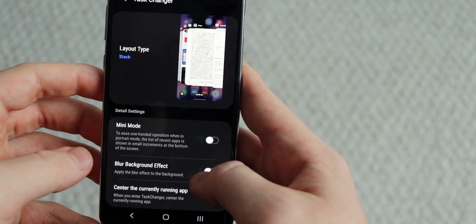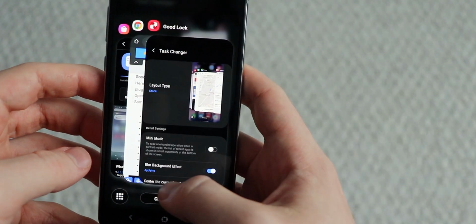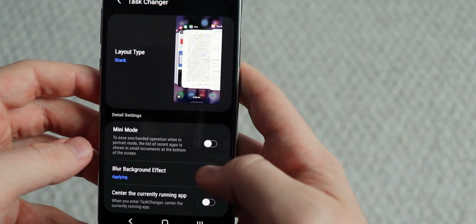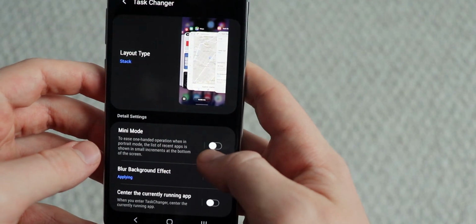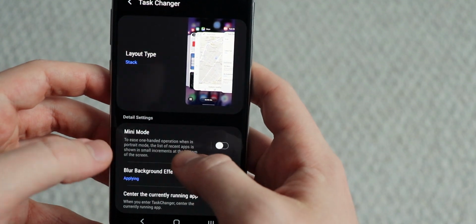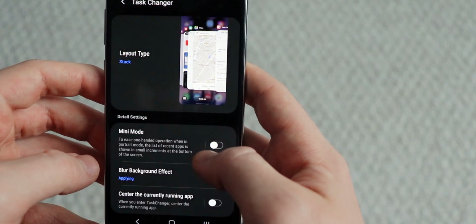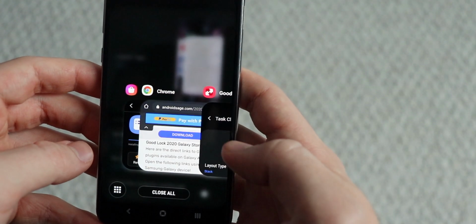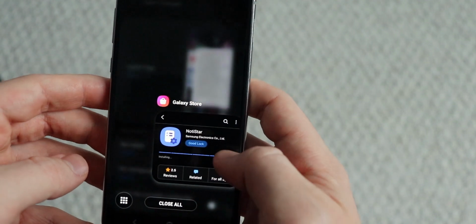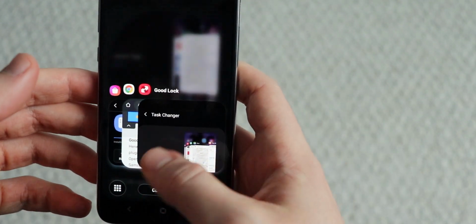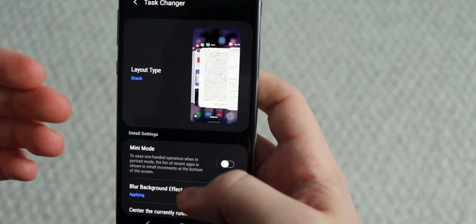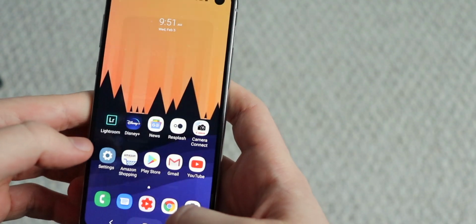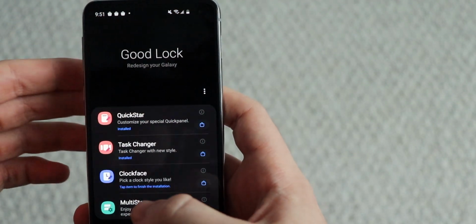We can apply the blur effect to the background, and we can turn that off. I'm actually going to apply it. And then mini mode, which is to ease one-hand operation. When in portrait mode, the list of recent apps is shown in small increments. Let's see how that works. Oh, I see. And that's all from One UI 2.0, how they want to make everything more accessible for the user. So that's Task Changer. You can definitely play around with that. I really do enjoy that.